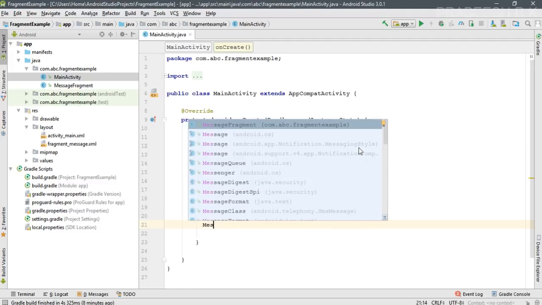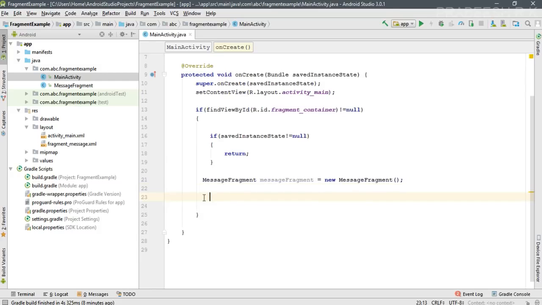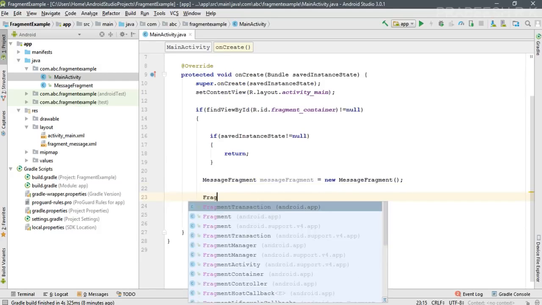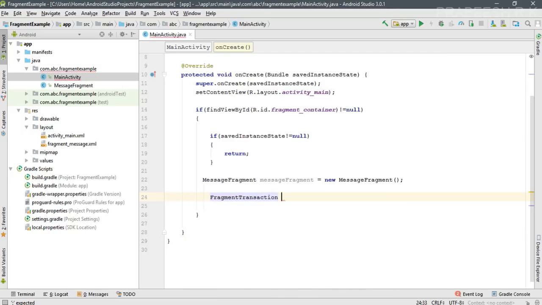So create an object of the fragment, message fragment, new message fragment. Now we can add the fragment. So create an object of fragment transaction. Always select fragment transaction from the support library.